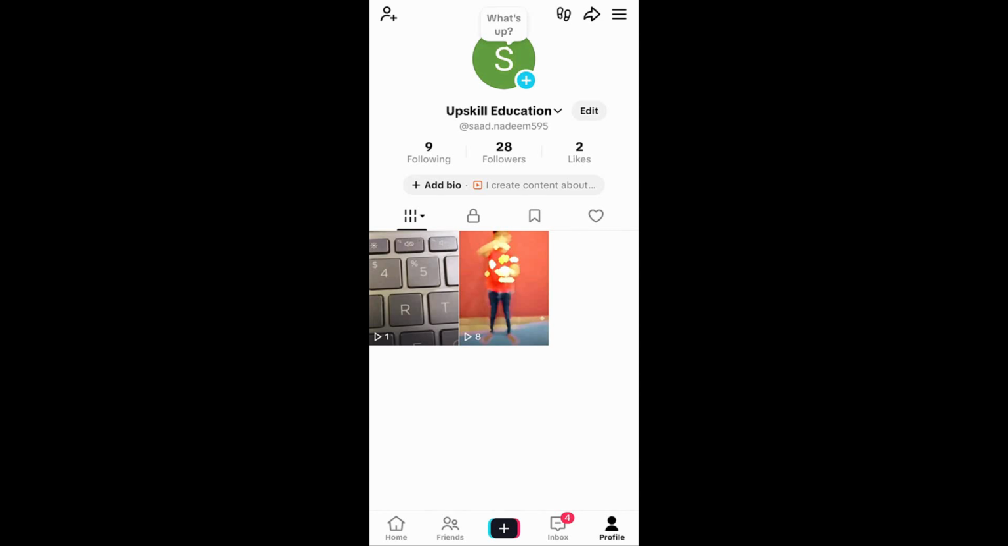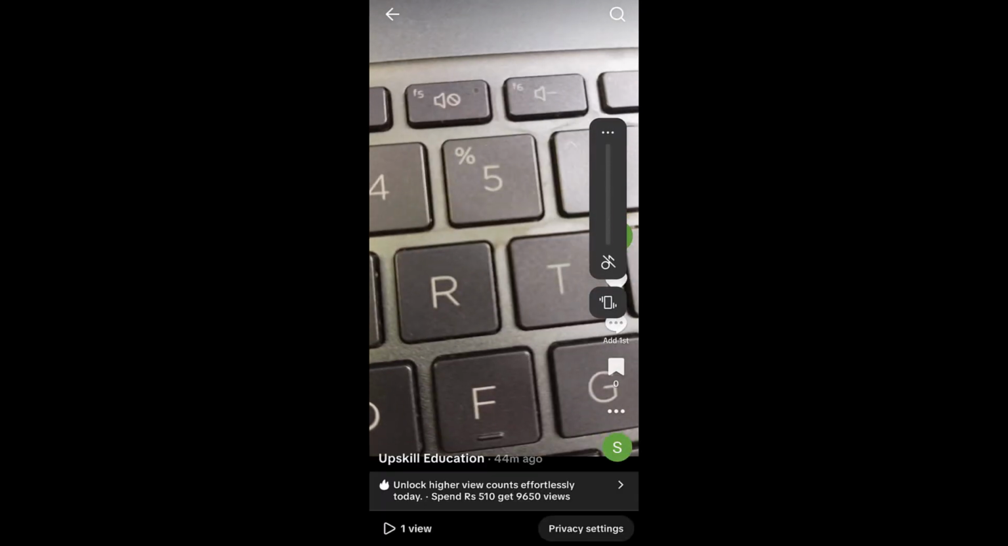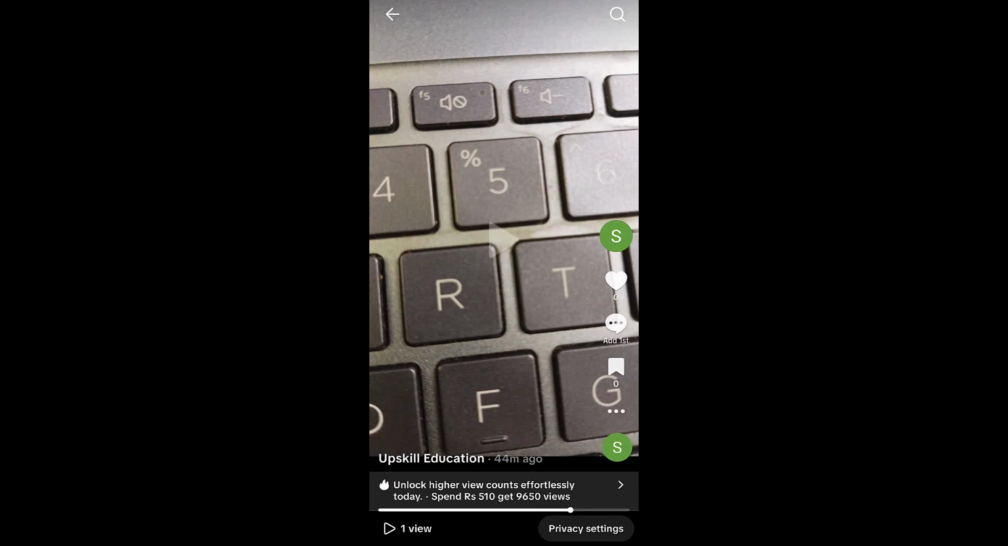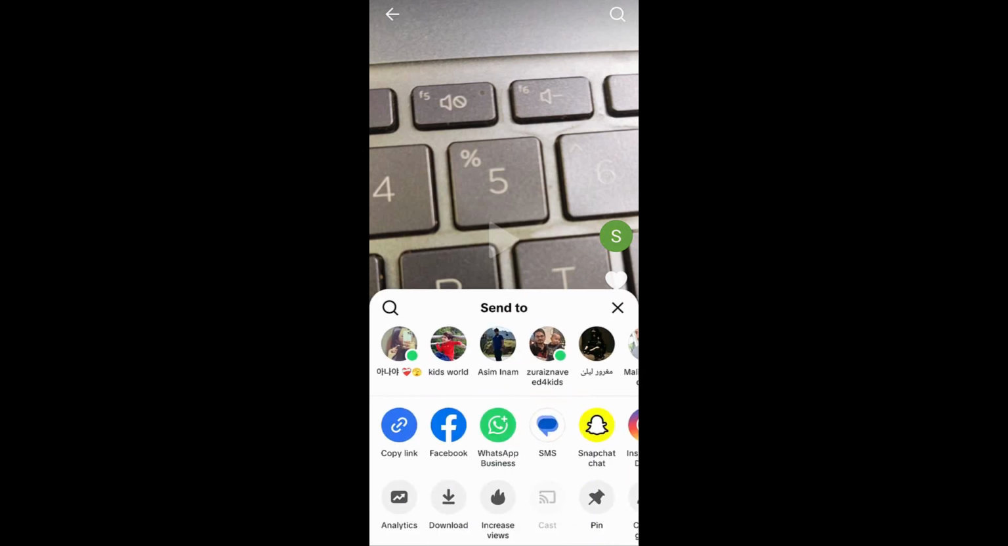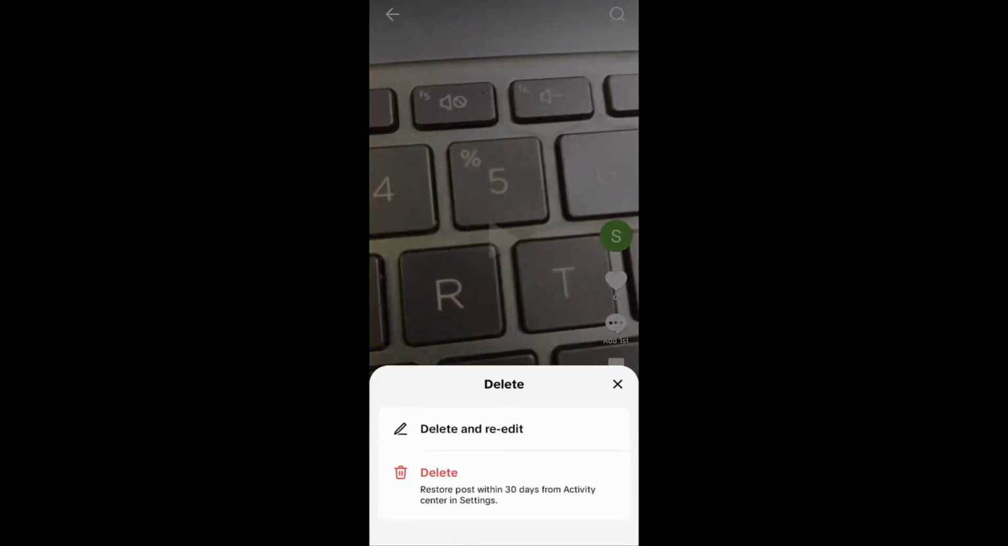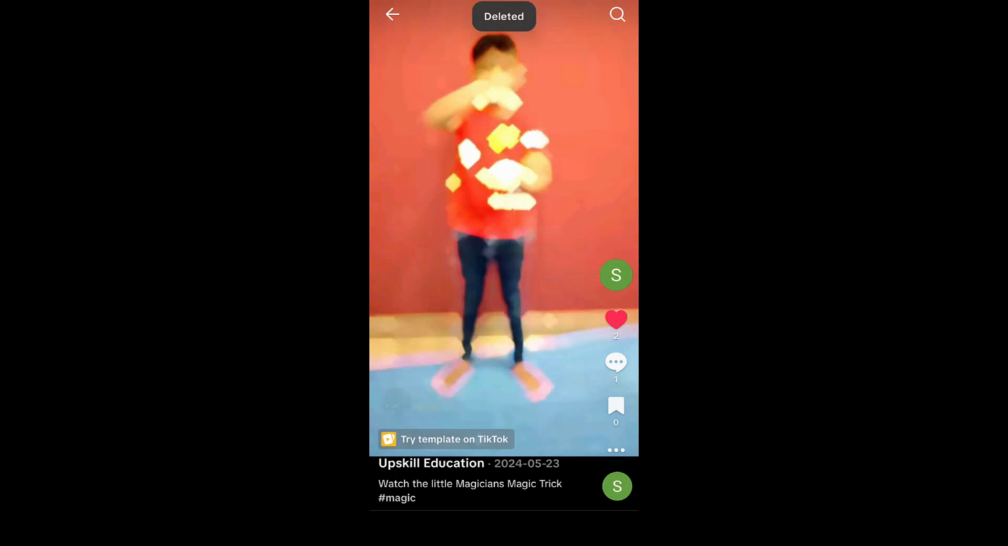In this video, we are going to see how we can recover any deleted TikTok videos or posts that you have recently deleted on your TikTok profile. So let's say that we open this specific video up, and we click on the three dots and swipe all the way towards the right, and we choose delete from here. You can see it clearly that restore post within 30 days from the activity center is possible. So let's say we have deleted it.